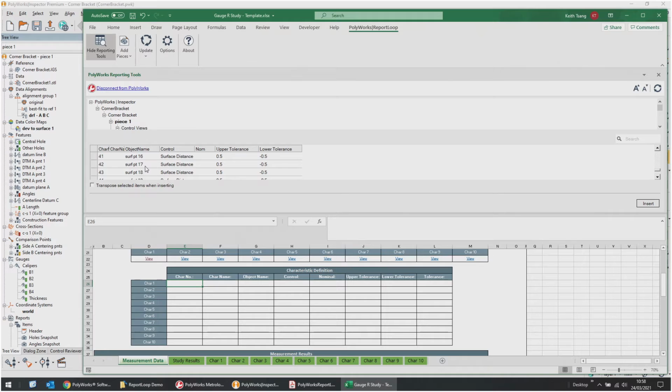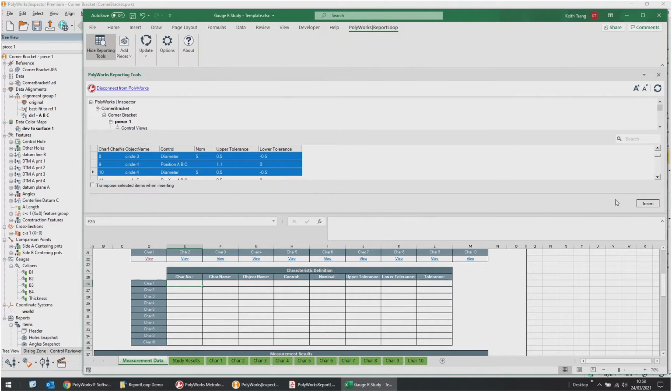You can see there's a lot of characteristics available. In this case, I will do the first 10. So we've got our circles 1 to 4, I think. But you've got each characteristic for not only the diameter, but positional GD&T to A, B, and C. So that's what I'm going to do here. I'm going to quickly highlight those, go down to characteristic number 10, and just simply insert that in there.